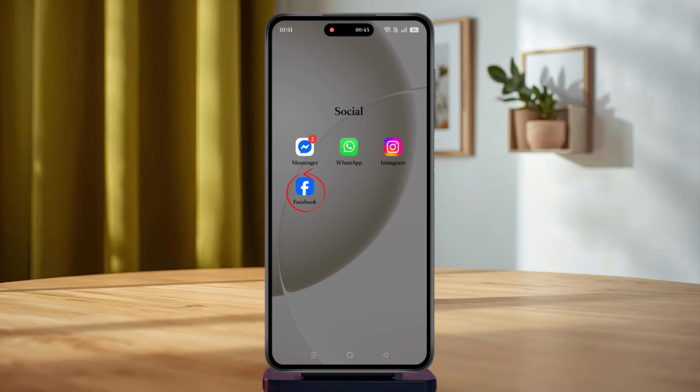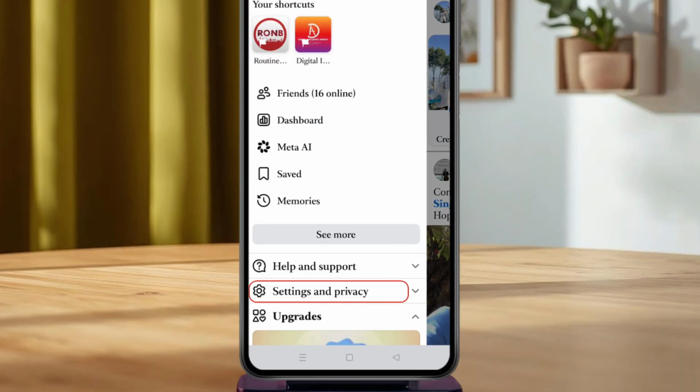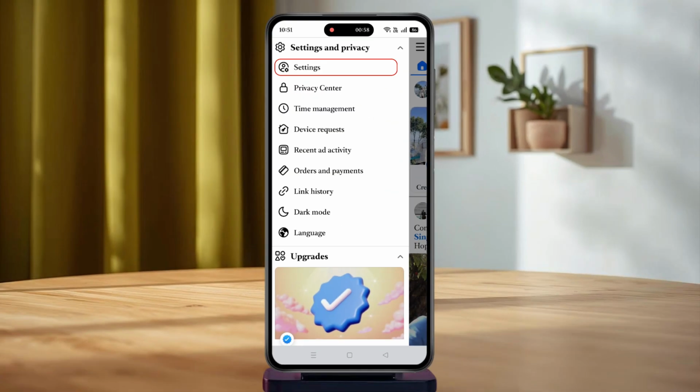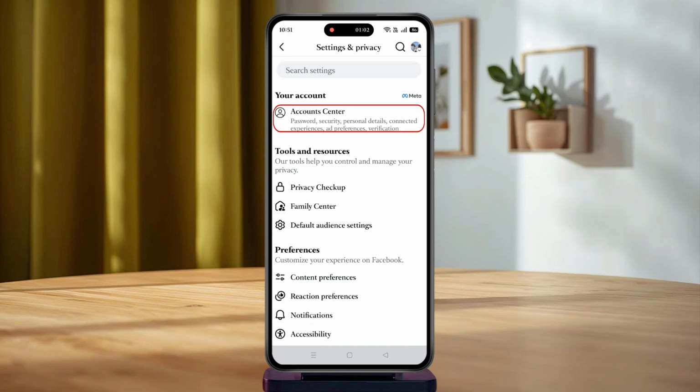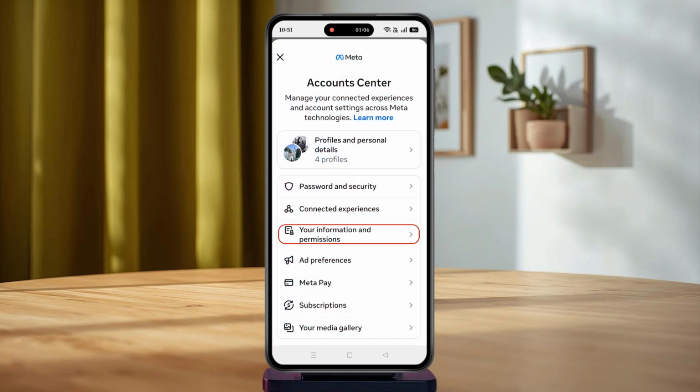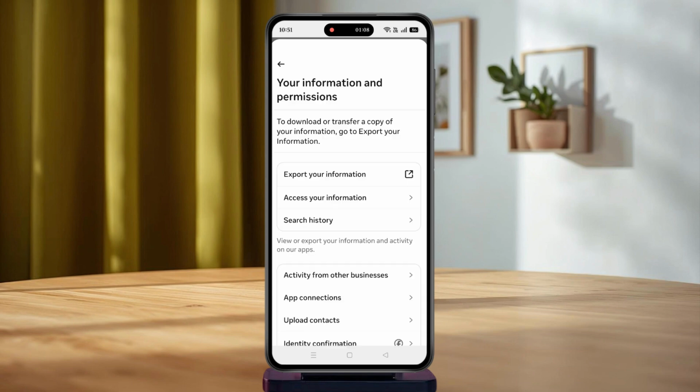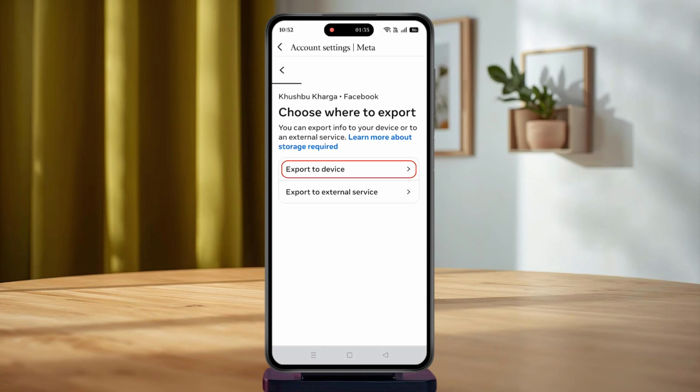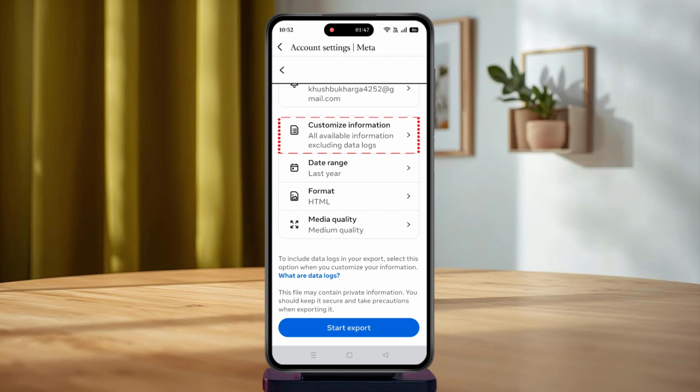If the chat isn't archived, you can check whether your message history is available through your Facebook account app. Tap Menu, then go to Settings and Privacy. After that, tap Settings. Scroll down and open Account Center. Then tap Your Information and Permissions and select Download Your Information. Choose Export to Device, then tap Customize Information.